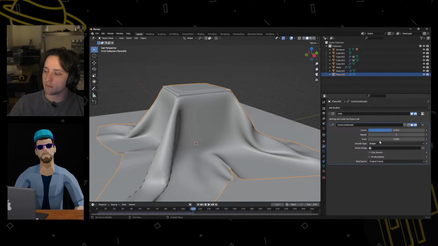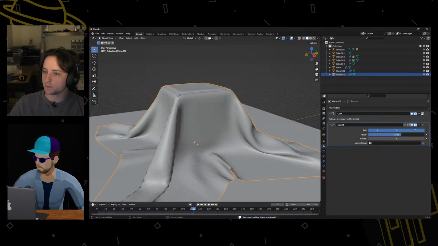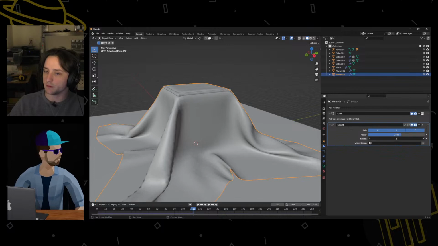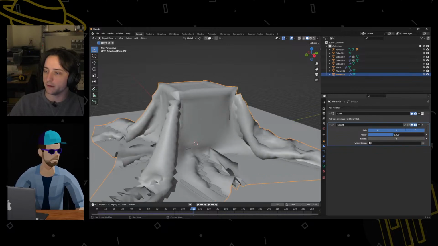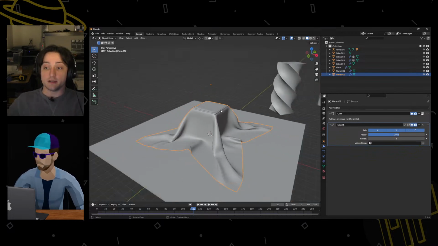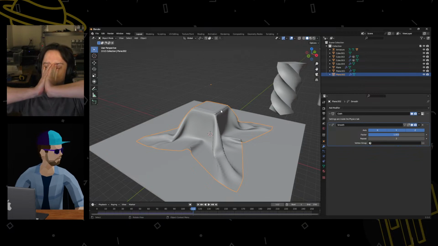Well, maybe the regular smooth will work better for us. Let's see. Still clipping through. Probably have to do some finer adjustments, but kind of get the idea. Typically you'd have a separate collision box for cubes and stuff like that.